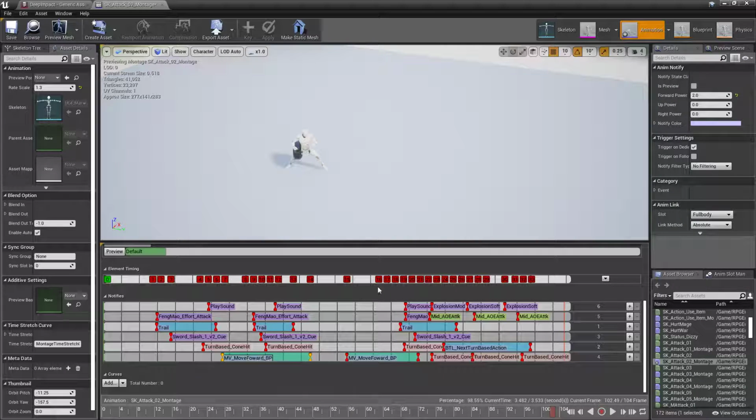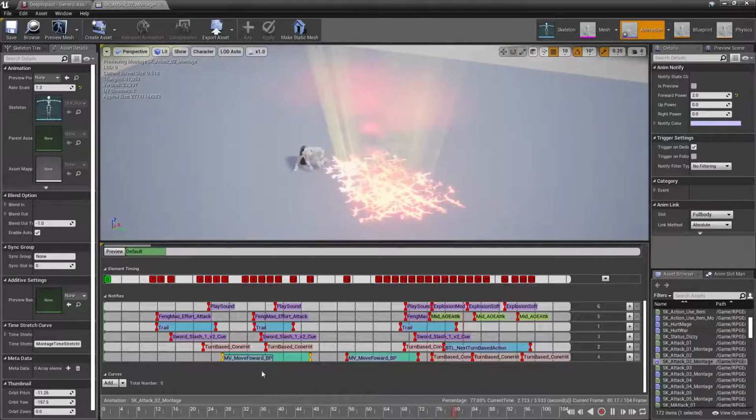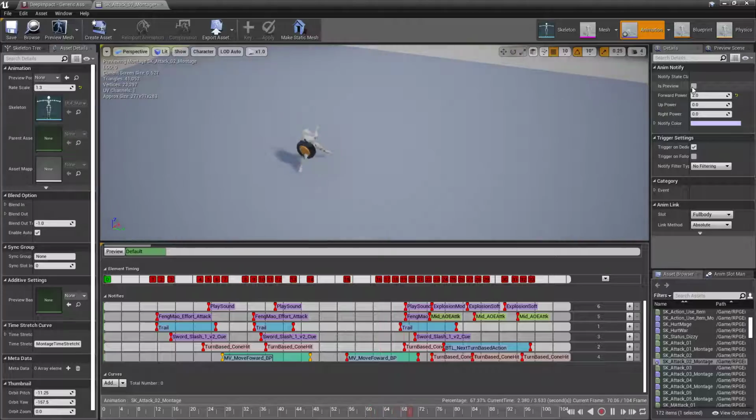The move forward that I have here, I don't know if I don't think this preview will show it.